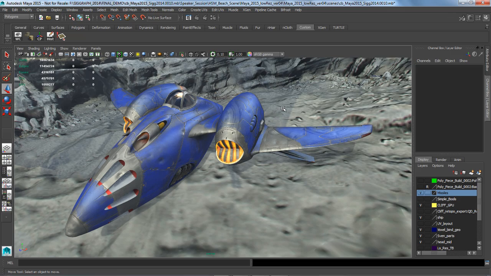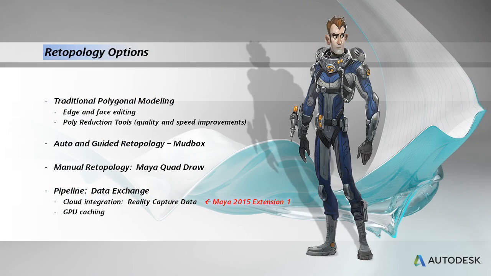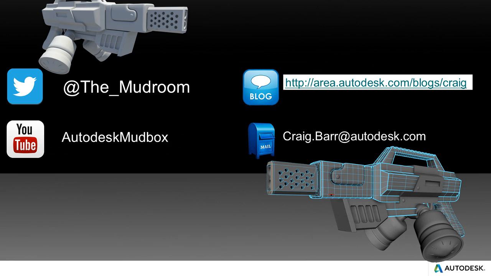I'm going to leave it here because we're running out of time, but that is my overview of the modeling tools available within Maya 2015, or at least the short amount of time I had to spend on that. We could go on forever with this, showing different workflows, and some of the enhancements available within the Extension 1 release of Maya 2015.